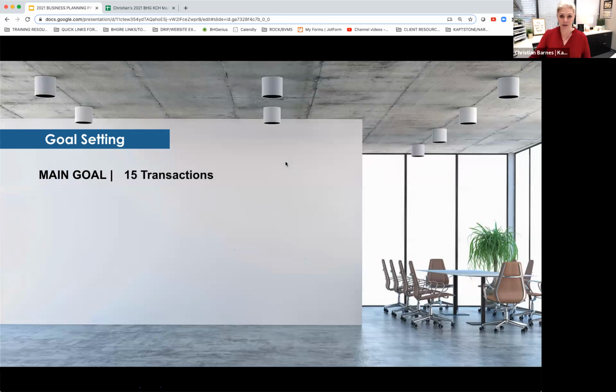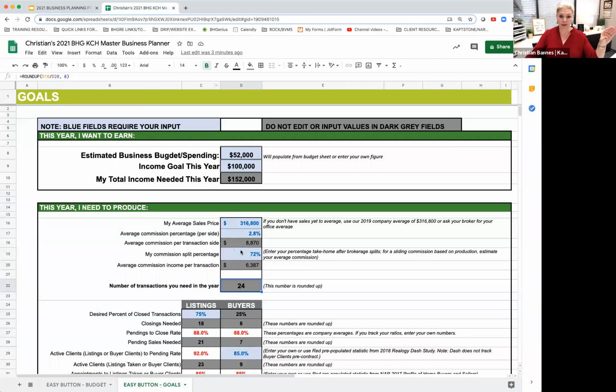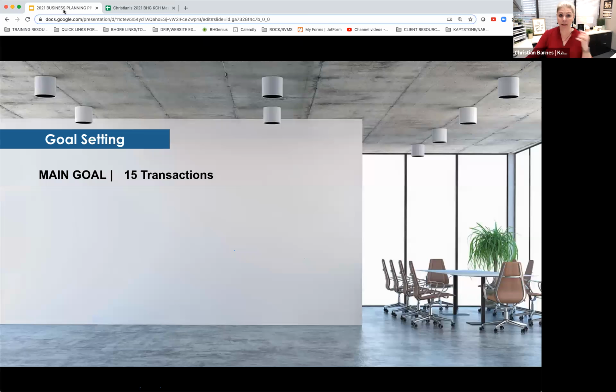So if my main goal is 15 transactions, that's my big main goal. I know after doing all these numbers that number right there is 15. I'm going to make that my big main goal. What do my strategies then look like? How am I going to get there? My first strategy is going to be consistent contact with my COI.